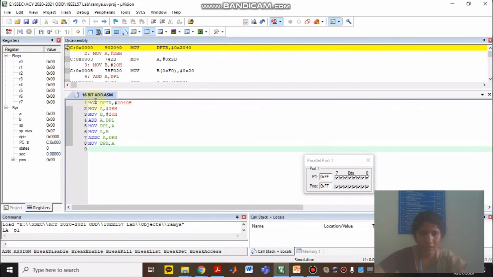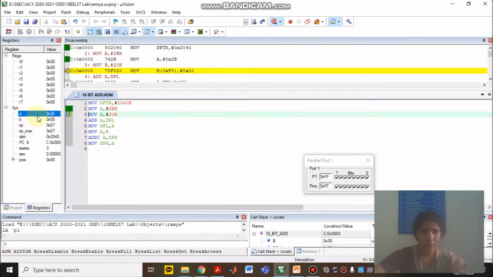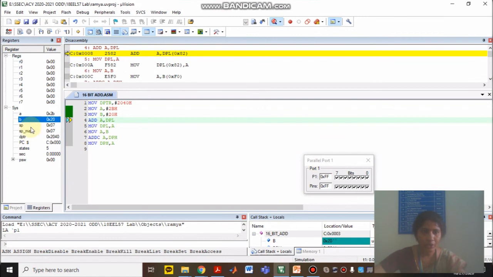When I click over here, after executing the first line, the data pointer is loaded with 2040H. Before execution, the content in the data pointer is 0000. After executing that line, the content of the data pointer is 2040. Next, before execution of the second instruction, the content of the accumulator is 0. After executing it, the content of the accumulator is 2B. Then MOV B, #20. Before executing the third instruction, the data available in B is 0. When you execute it, you will get 20.